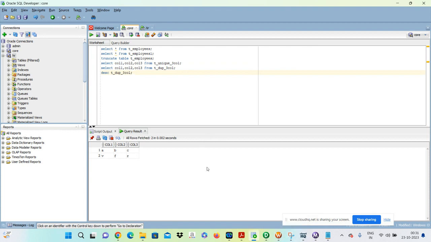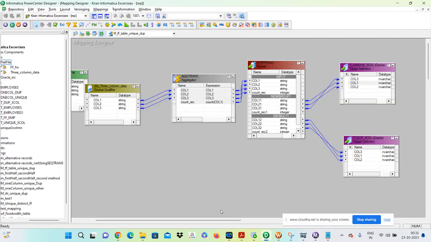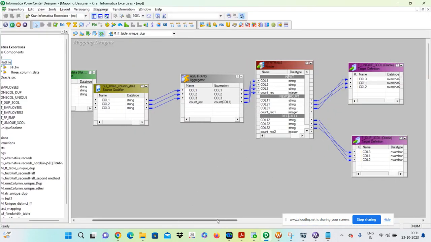Like this, we will separate duplicate and unique records. In the aggregator transformation, we take one column as count by aggregating with group by. We get the number of occurrences through that. If the occurrence is one, we take it in a new group, meaning this is a unique record. The rest are duplicate records. Like that, we are storing.